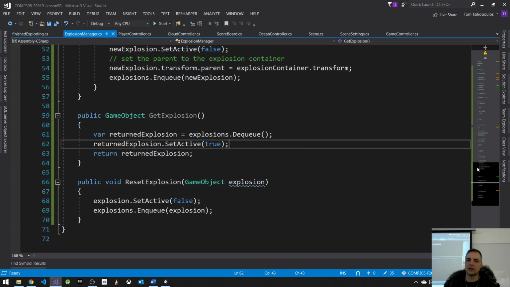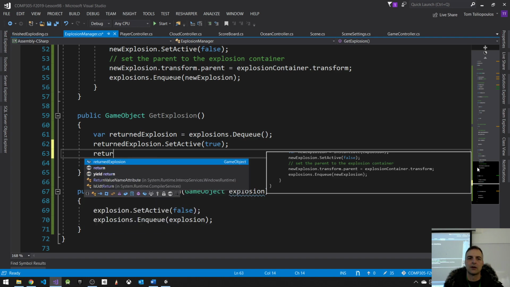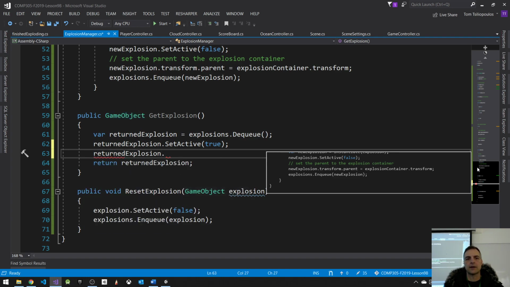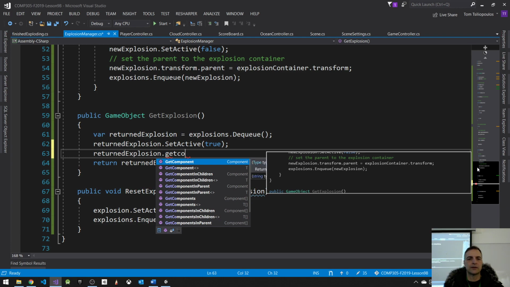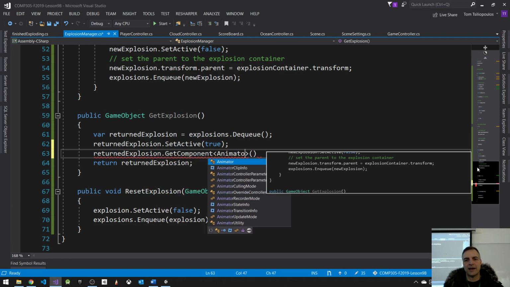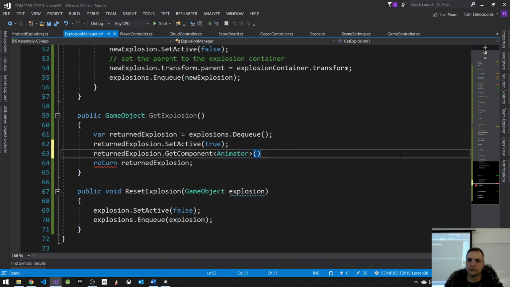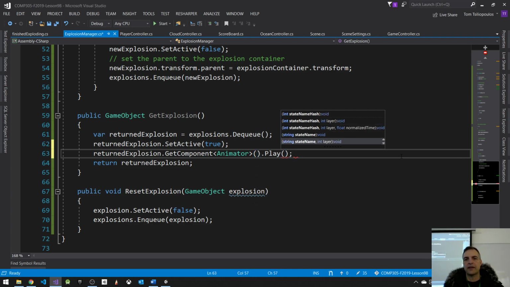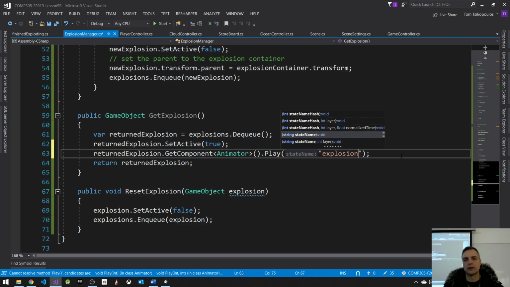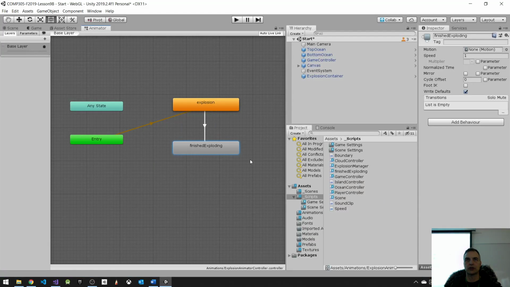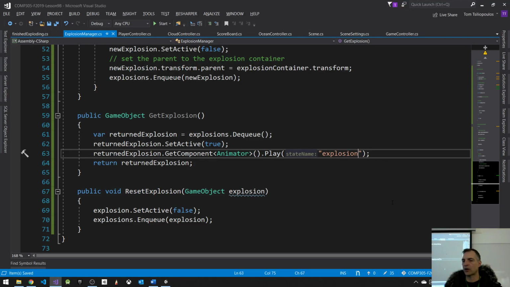And the way to do that is do this. Sorry, it's in one line, but here it goes. returnedExplosion.GetComponent animator controller, Animator, right, dot Play, and then the clip name, the state name, which is explosion, lowercase e, remember? Because that's what we named it inside of our animator controller. If you look at the animator controller, it's called explosion. That name has to match with this name, okay?